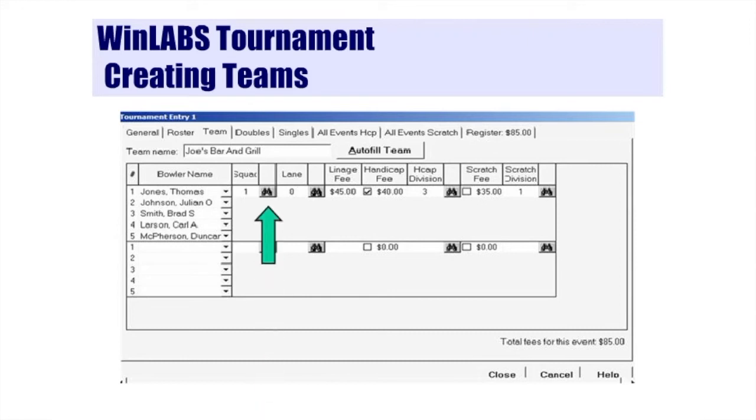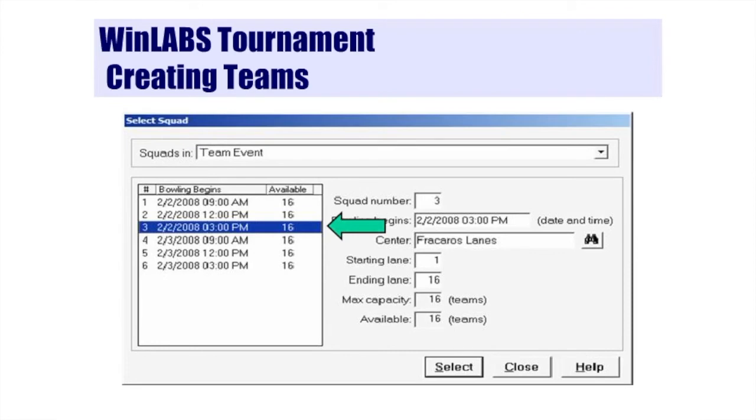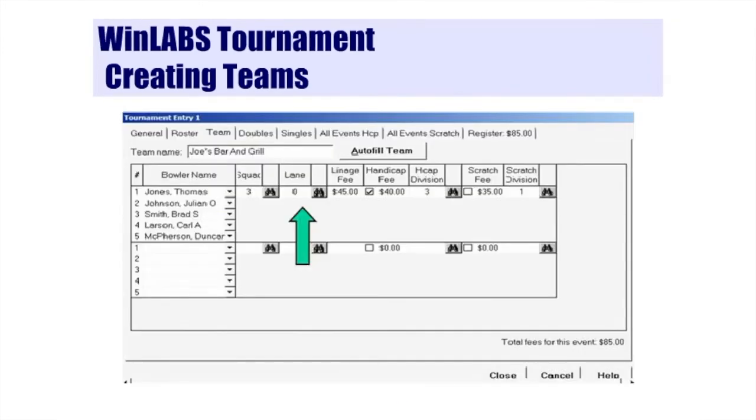To select a team squad, click on the binoculars to the right of the squad field. In our example, we created 6 squads in the center that had 16 lanes available. The available column will display the number of teams that you still can place on this squad. When the number reaches 0, WinLABS will not let you add any more teams to this particular squad. Highlight the desired squad and click on the Select button. After selecting the squad, WinLABS will return to the Team tab.